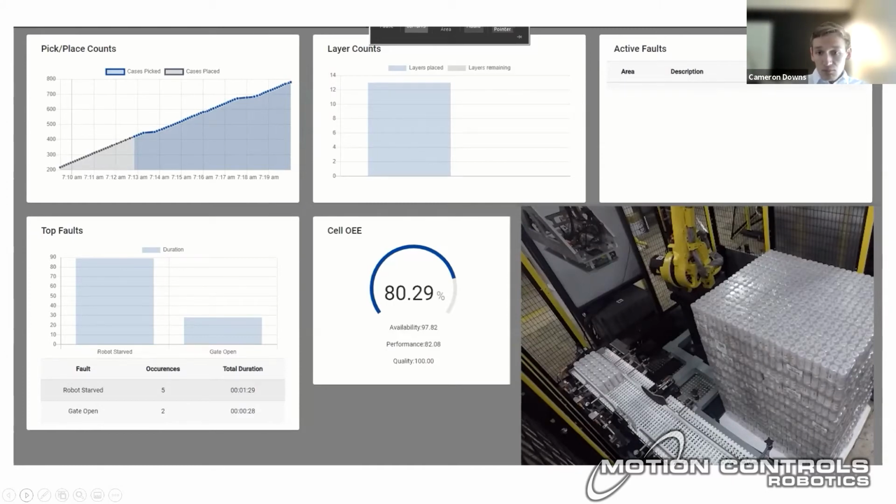So one thing you'll notice is for this demo, the quality was at 100%. And that's because for this project, we didn't have rejects because we were expecting good product. But to track quality, it's simply the percentage of good, or the good count over the total count of your items in the system.